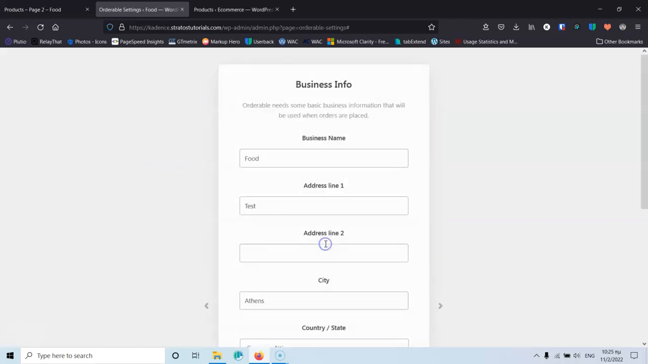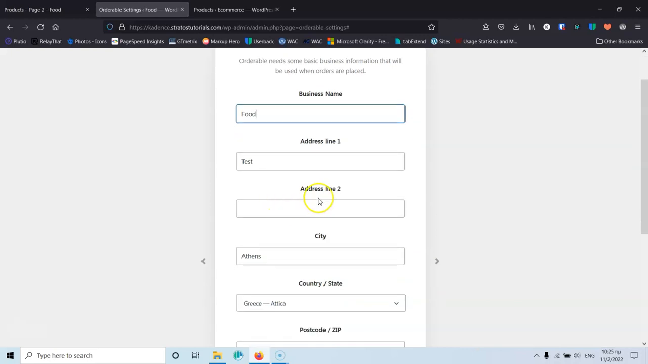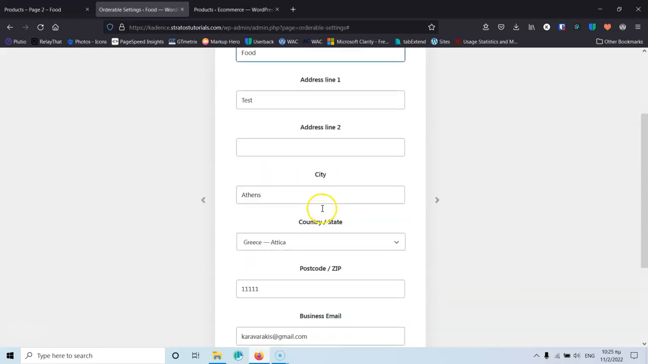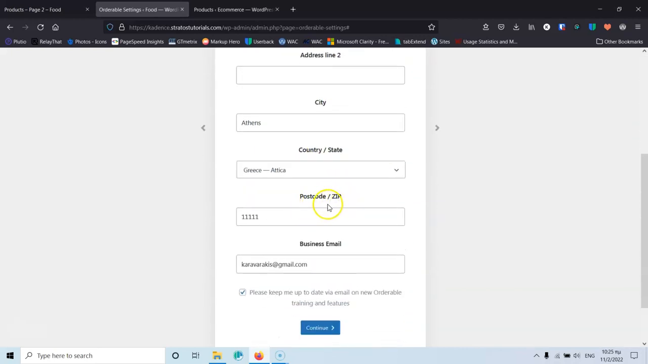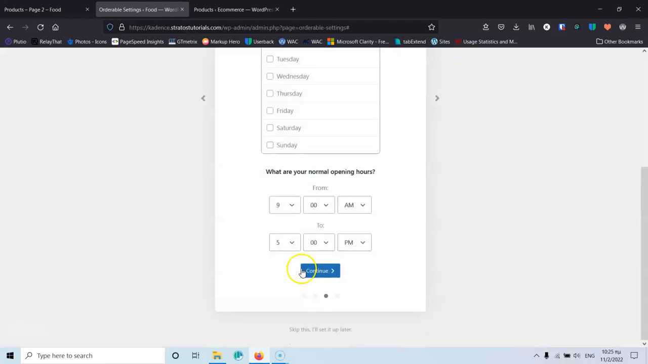Let's click begin. So here we have the business name, which for me is just food, the address line, test, address line two, city, country, state, post code, and business email. All those settings are grabbed from WooCommerce directly, and they are just here in case you want to change anything. I'm going to deselect getting the updates via my email, and let's continue with that.